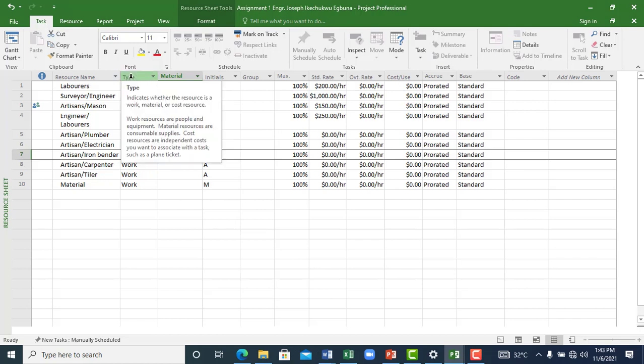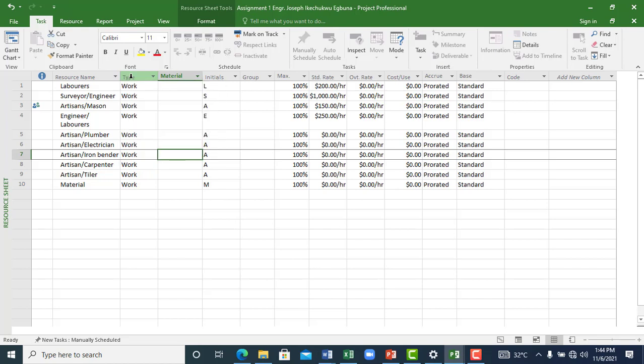A work resource can either be personnel or equipment, right? The engineer on site, the supervisor on site, the painter, they are all work resources. And you can also have equipment. They are also categorized as a work resource. If there's any equipment that you are going to use in relation to a particular task, you can assign a work resource to that task.